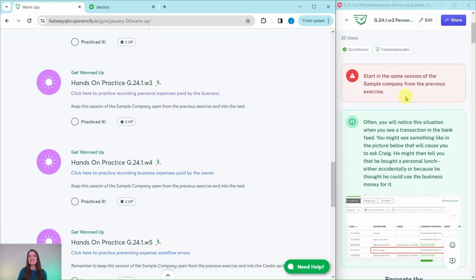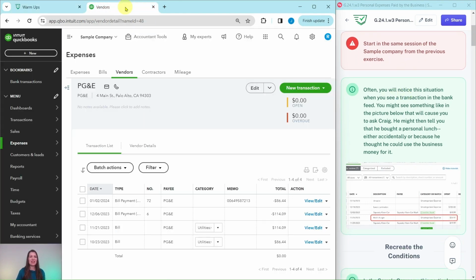You will need to be in the same session of the sample company that you used for the previous exercise. If you have not completed that one yet, go ahead and click on the link on the top right corner of your screen. That'll take you to the first exercise. Complete that one and the one after that, and then you will get to this one. So I have here the sample company. This is the last page that I left off of from the previous exercise.